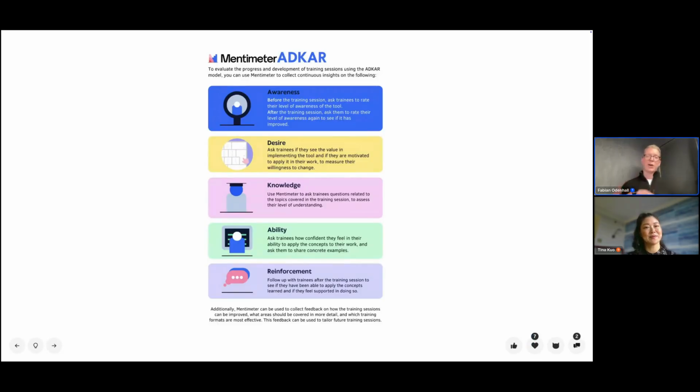And here you can see how our customer in this case used Mentimeter to actually support each of these stages by collecting meaningful data from their participants. So just one example. I know, Tina, you seem to be also a bit familiar with ADKAR.